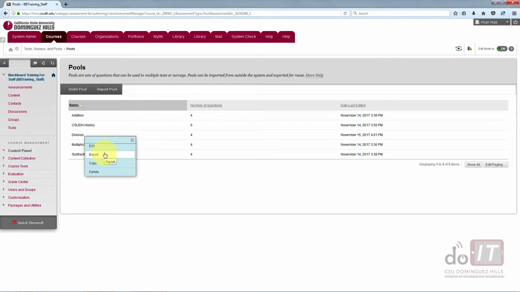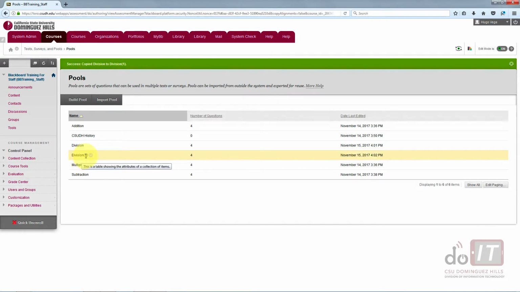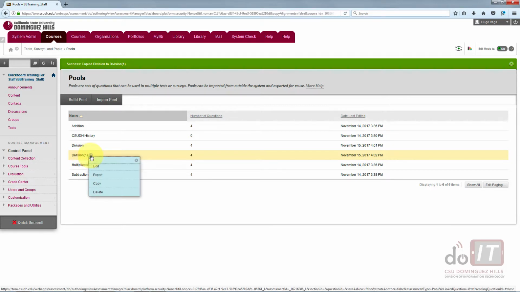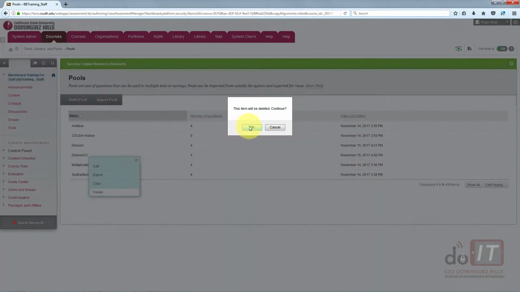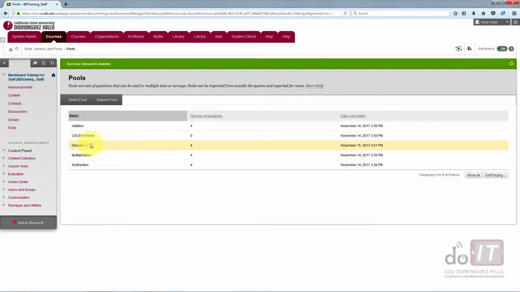What you can also do is copy it. That will just make a duplicate. So let me go ahead and click on copy. And as you can see, it'll just go ahead and make a duplicate of the questions. I'm going to go ahead and click on this chevron, click on delete because we don't need that right now. I'll go ahead and confirm.